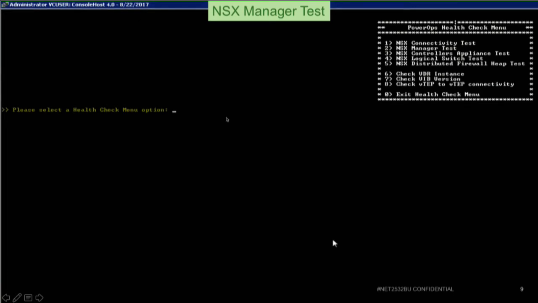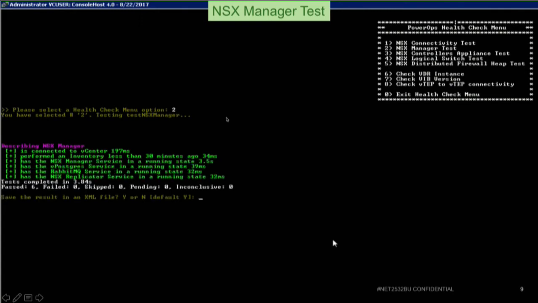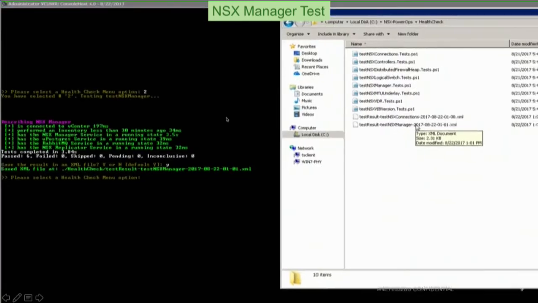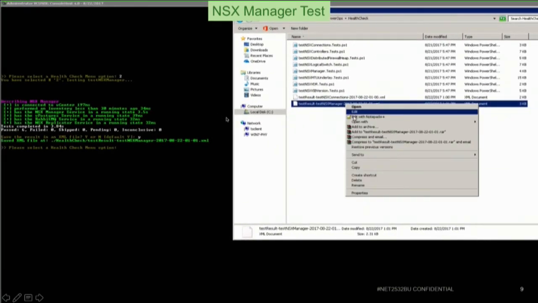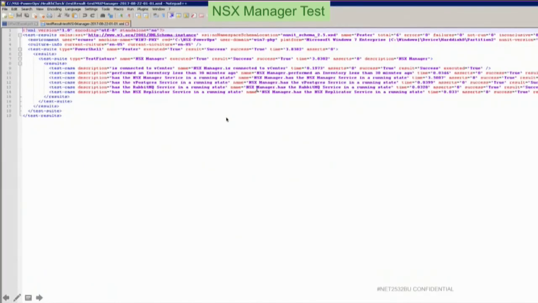So this one that he's showing is the NSX Manager test. You just put in the information. It's going to connect to your NSX Manager and do a bunch of tests, a very simple test. And for all the tests, it's going to create an XML file so you can easily look at it. For example, here I'm only going to show the XML for one, but it's the same thing for the others as well.